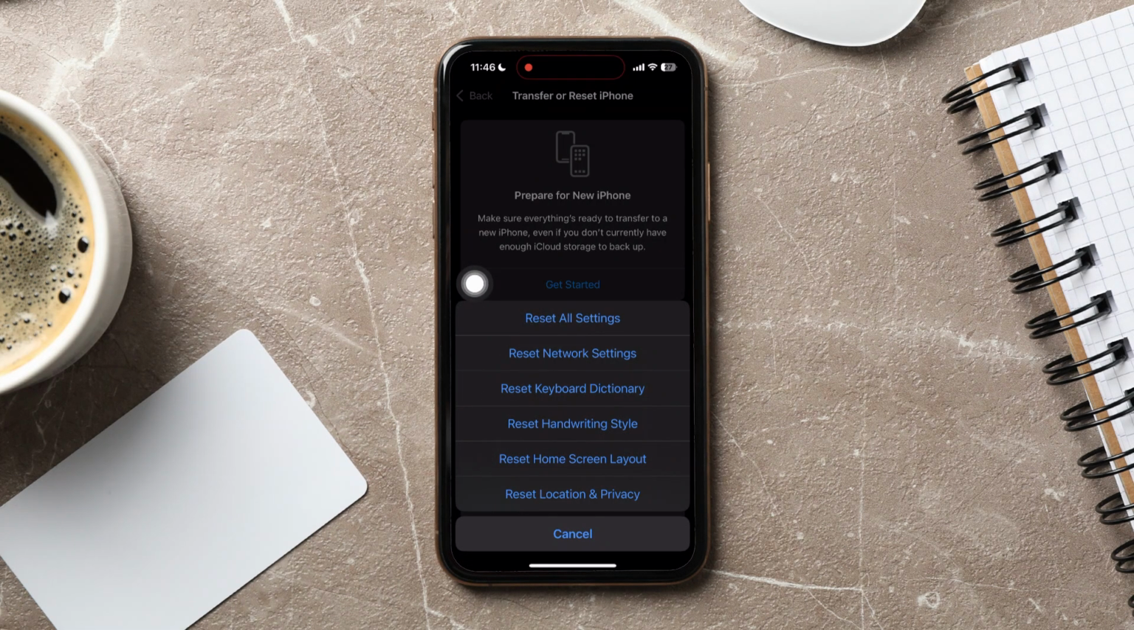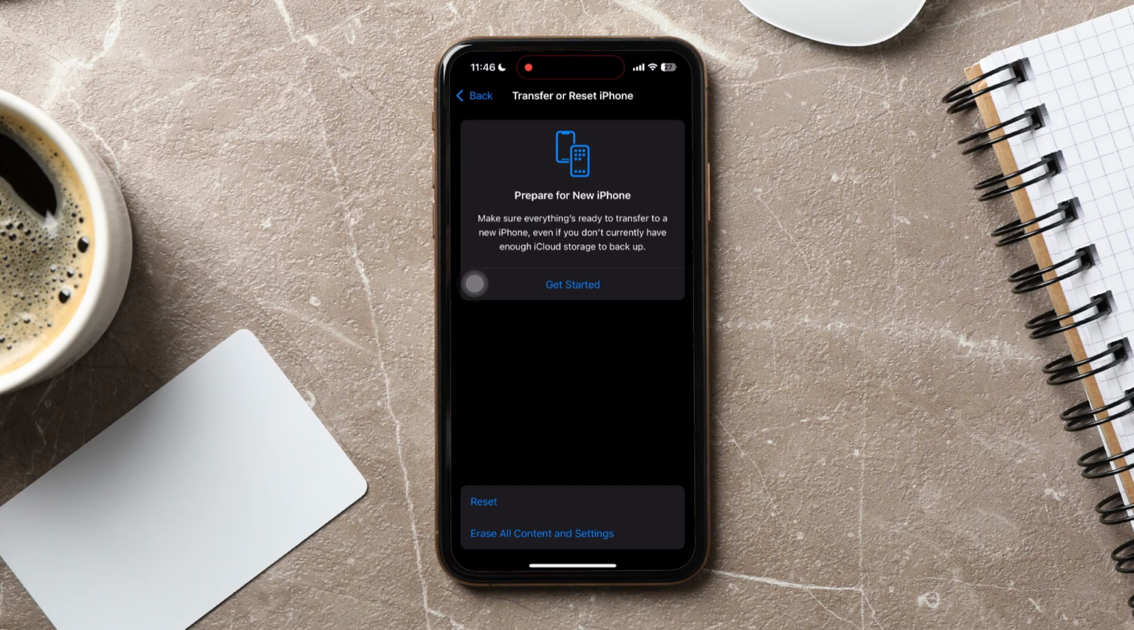This action safely resets all of your device's settings to their factory defaults without affecting your personal data, photos, or media. Following these steps, you can easily reset settings on an iPhone.